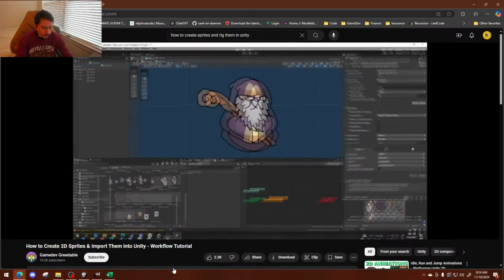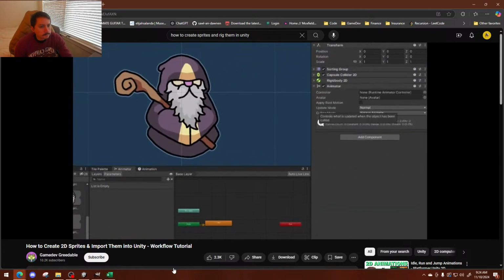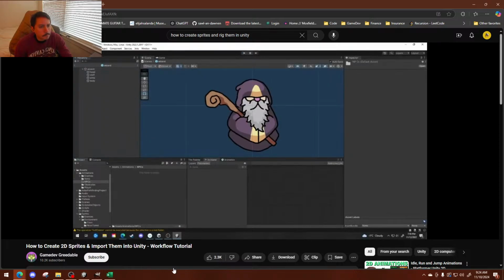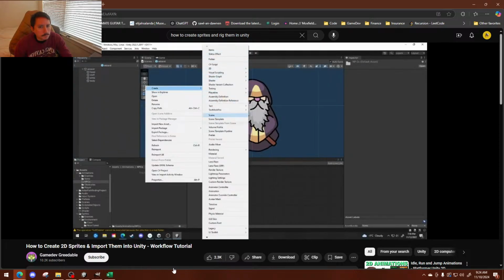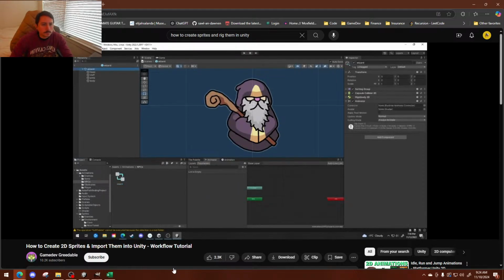So now, back into the wizard sprite, we can go ahead and add an animator. That's what I'm calling it. And we're going to go ahead and create an animation controller. So inside of my animations folder, the animation directory, I'm just going to go ahead and create an animation controller. I'm just going to call it wizard. And then I'm going to go back to the wizard, and I'm going to highlight the wizard controller and add it to the animator component.